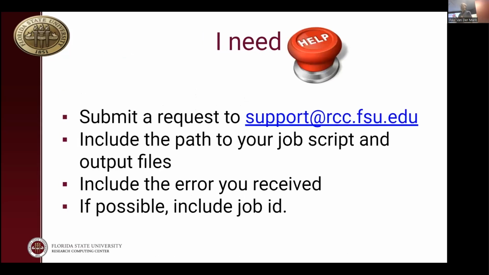So now you need help. The first thing you can do, except for looking things up online, is to submit a request to support at rcc.fsu.edu. Nowadays we've switched to FSU's new ticketing system, Salesforce, which we all really love. But it's horrible. But anyway, the way to access it is still you send an email to support@rcc.fsu.edu.